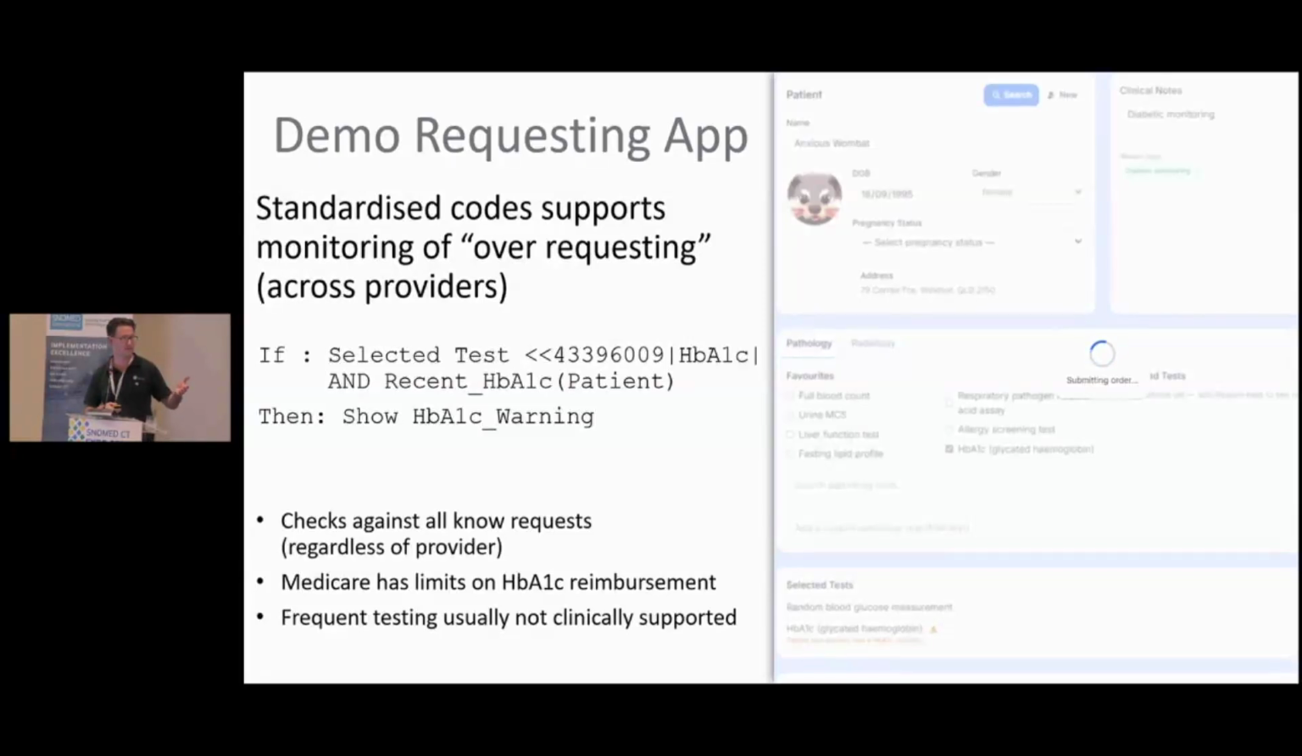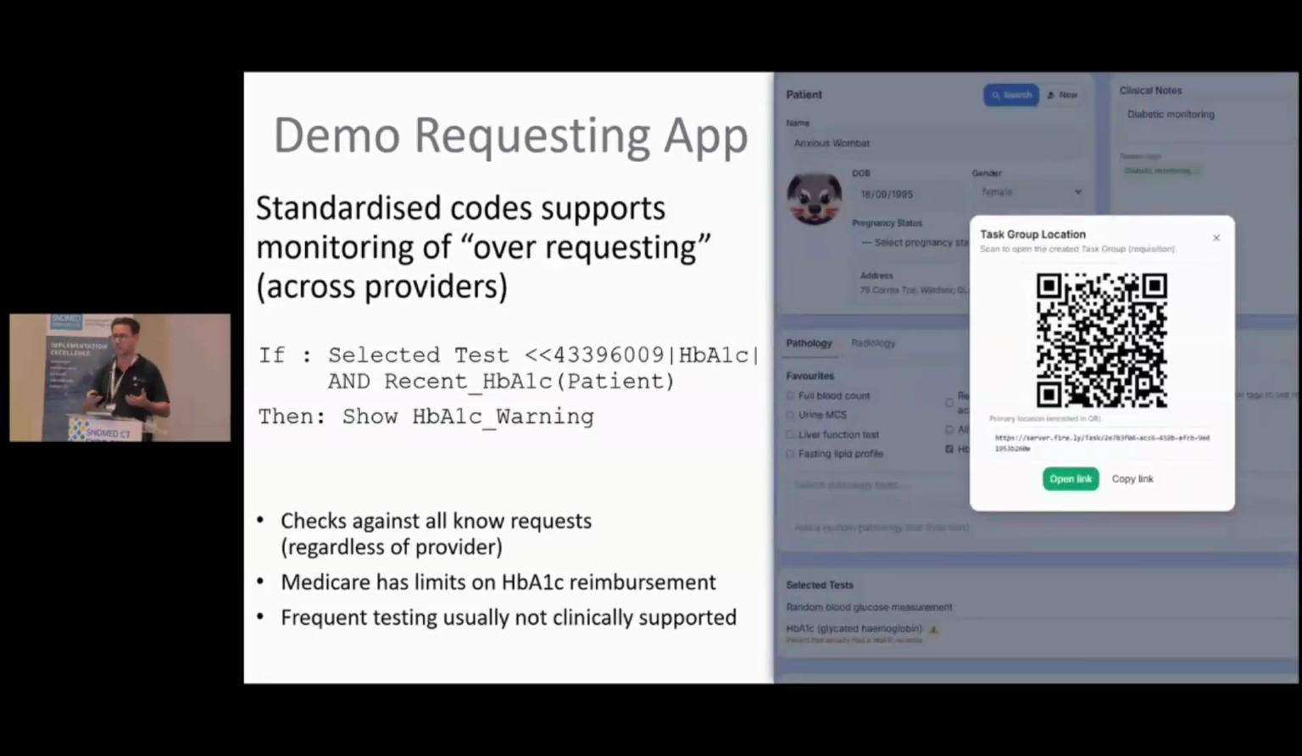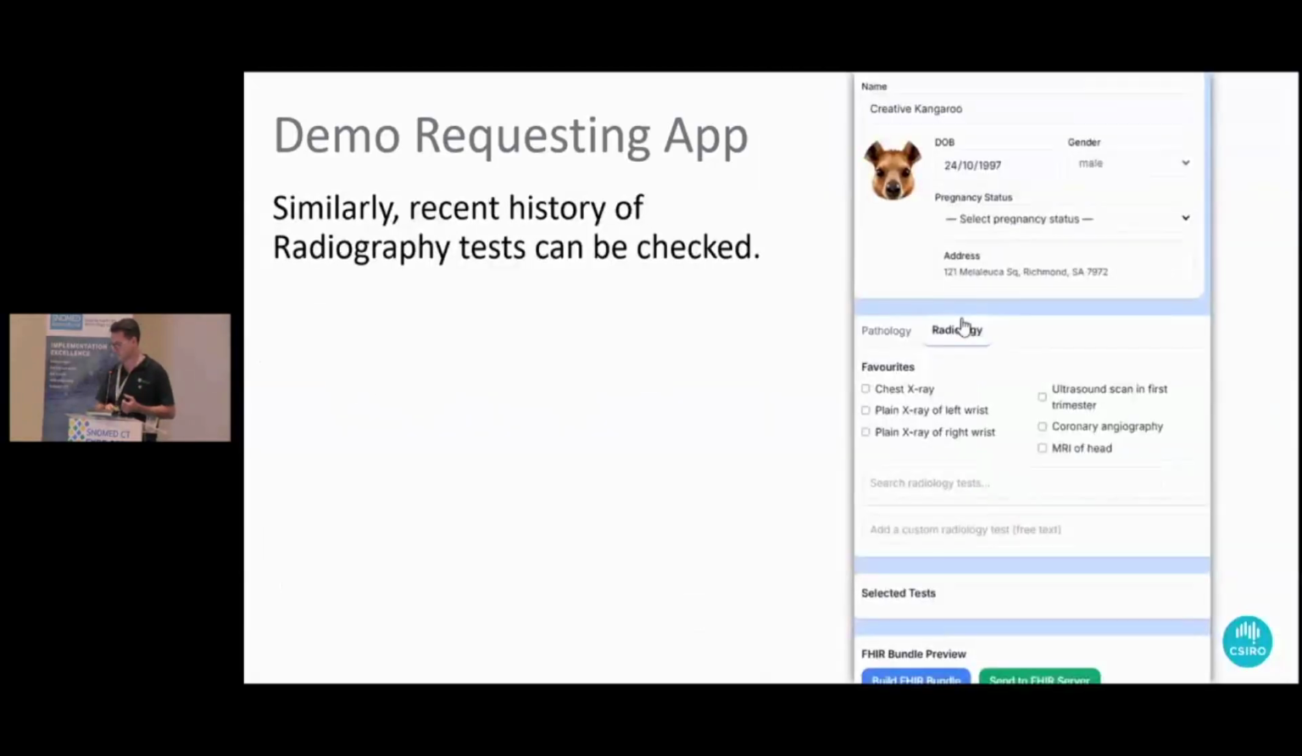And there's a number of reasons here. You shouldn't be doing HbA1cs regularly. Not only do you not get paid for them, it's a marker that doesn't really change that quickly. It's a long-term marker, so you shouldn't be doing it more than every few months.